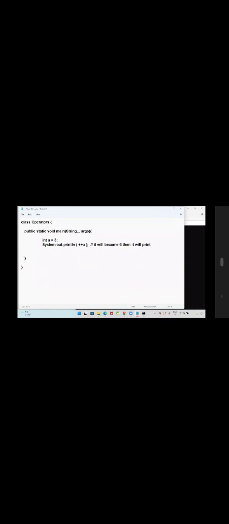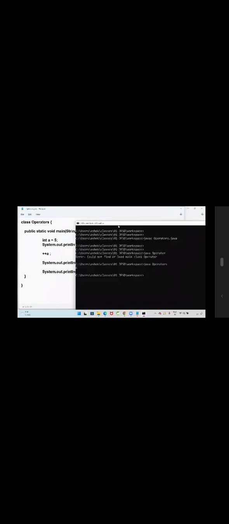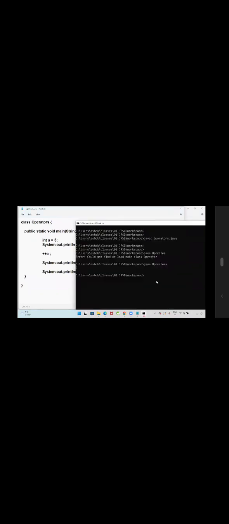Now again, I am making plus plus of a. Then I am going for System.out.println of plus plus a. Then System.out.println of a. Can you tell me the output now? Here one output will come, here one output will come, here one output will come. 6, 7, 8. 6, 8, 8. Check it.